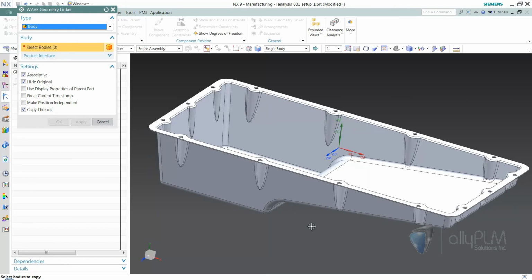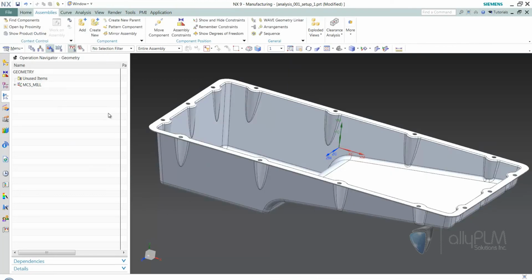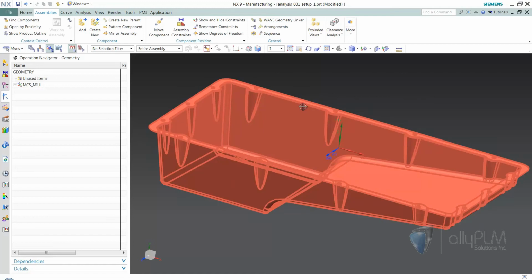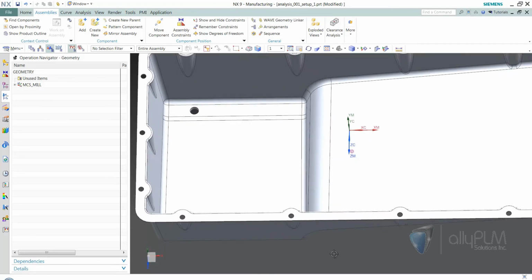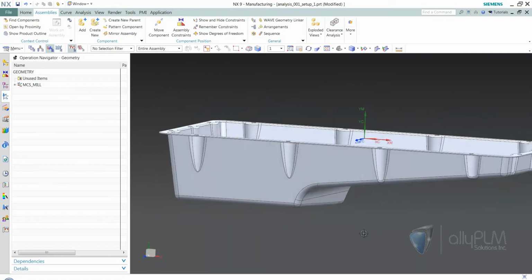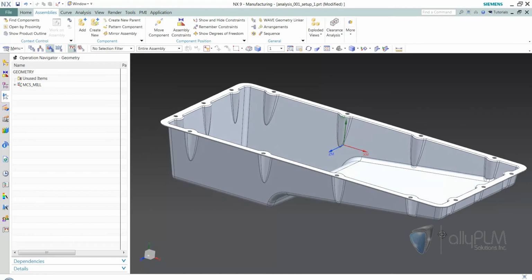So for manufacturing purposes, we're going to make an associative linked body. Basically we're just going to select the body, and notice we had hide original selected. The original design model is hidden, and now all that's being displayed, as you can see as I hover over this, is just the linked body. So now I could go ahead and make changes to that. For example, if I wanted to change the diameter of these holes, maybe offset this flange, we could make changes to this and it will not affect the original design model.